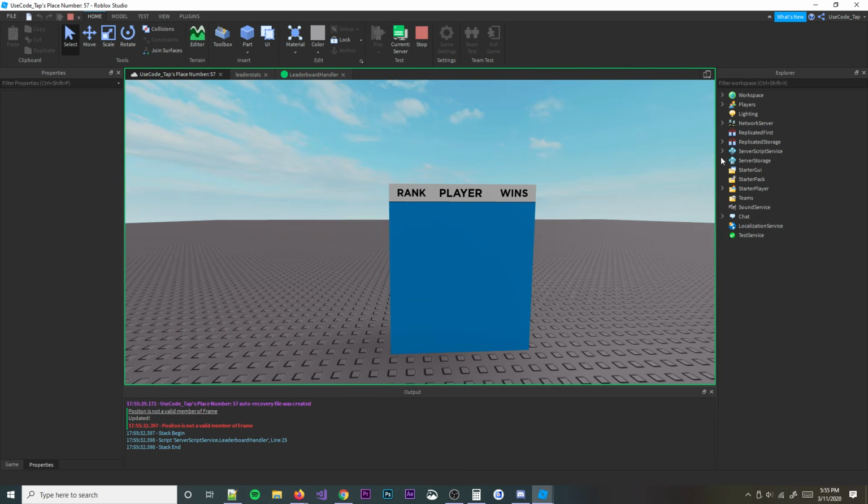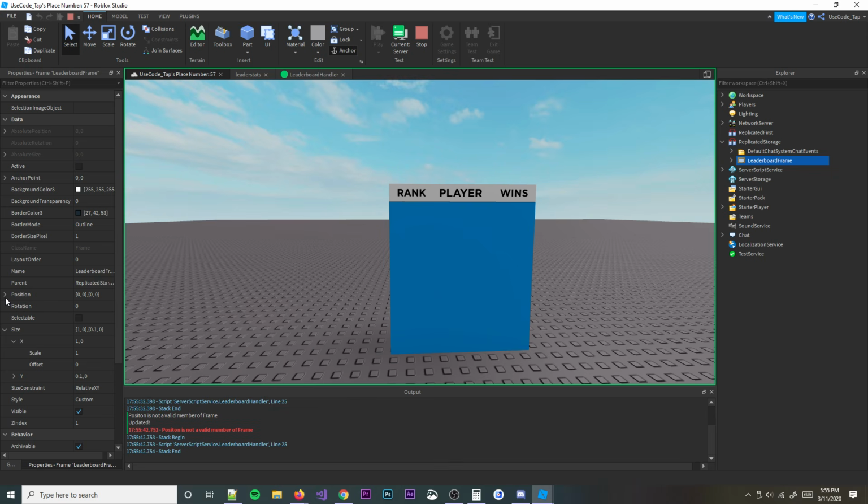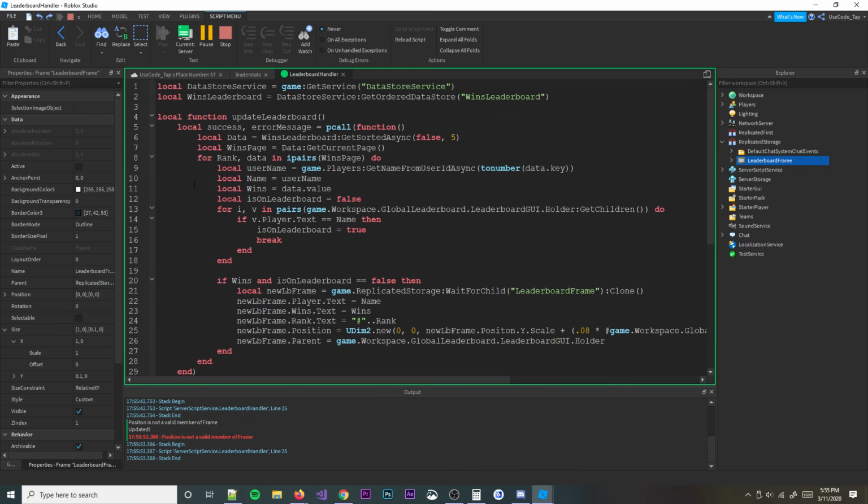Okay, well, okay, let's look at the frame, guys. If it's not a valid member of frame, let's look at it, okay? So let's see the frame, and then position. How? I'm confused. I'm genuinely confused. I hope you guys are as confused as I am, because I don't understand how position can't be a valid member of frame. Dot position. Oh, okay, there's a typo right here.